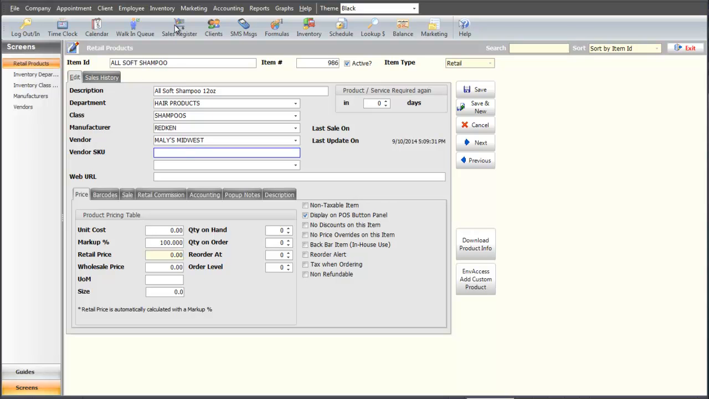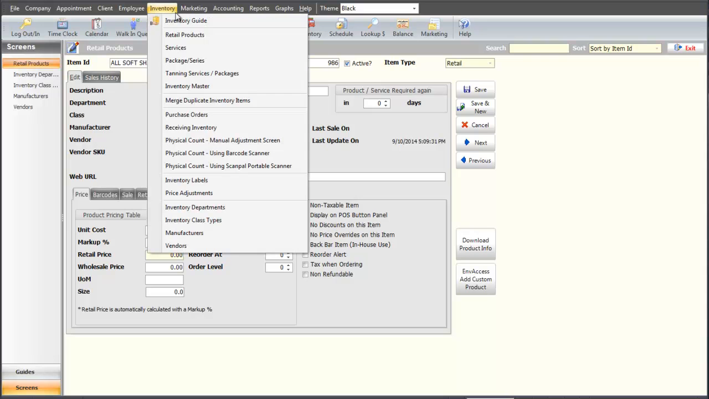Each of these drop-downs we just covered are completely customizable. To create these lists, go to the Inventory drop-down menu at the top of the screen. At the very bottom of this drop-down menu, you'll see the lists available for you to open and customize.